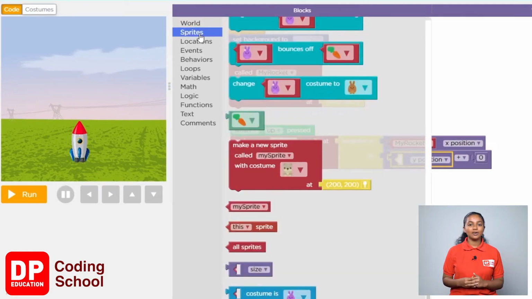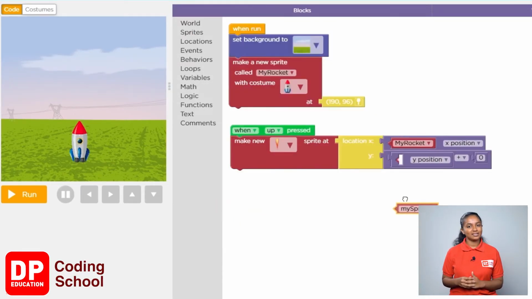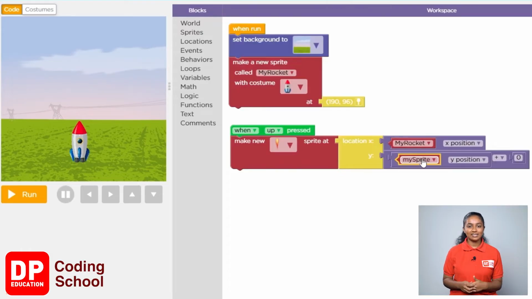Again, I will click on Sprites. Let's move the My Sprite block like this. Next, click on the small arrow and select My Rocket. Now, click on this arrow and select minus. How much should the minus value be?